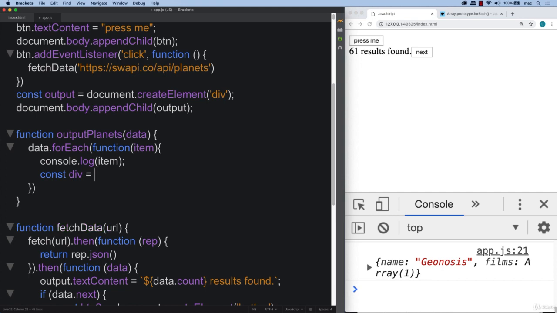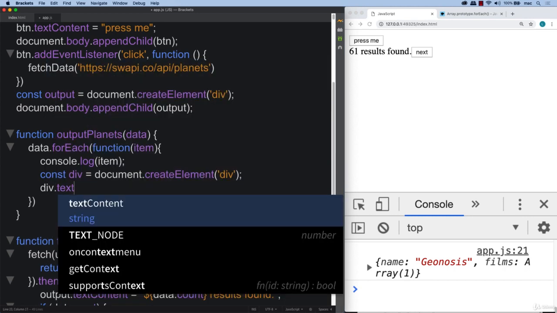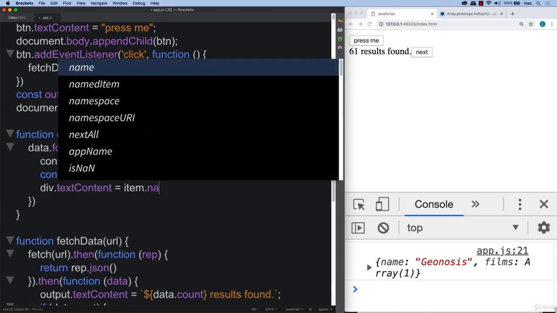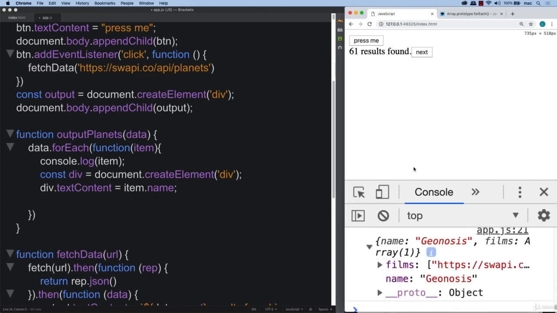So the div that we're creating is using document create element, and the element that we're creating is going to be a div. And then within the div, we're going to have text content. And the content inside of the div is going to be just the name of the planet. So we've got item name. And then also what we want to do is we've got an array within that array.